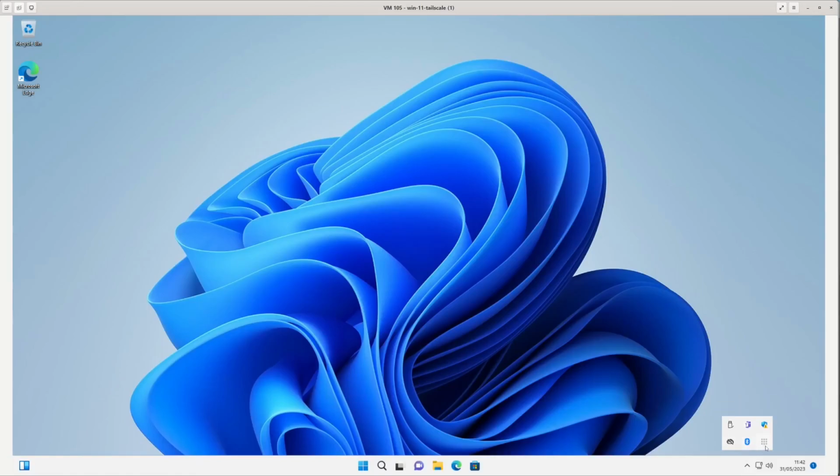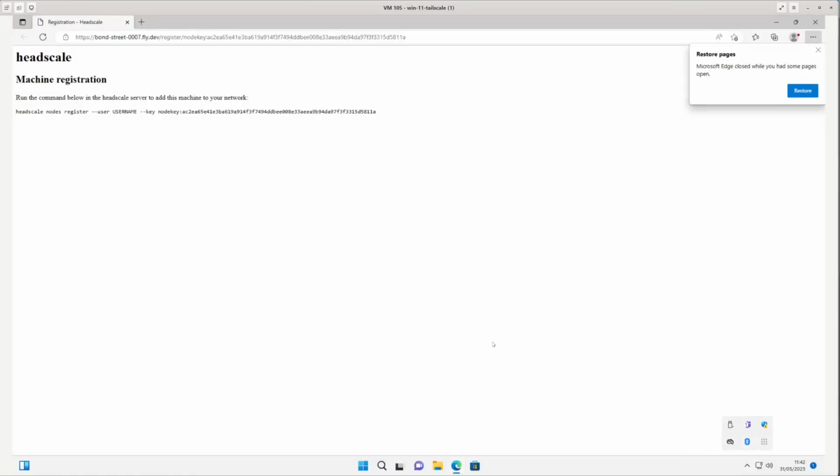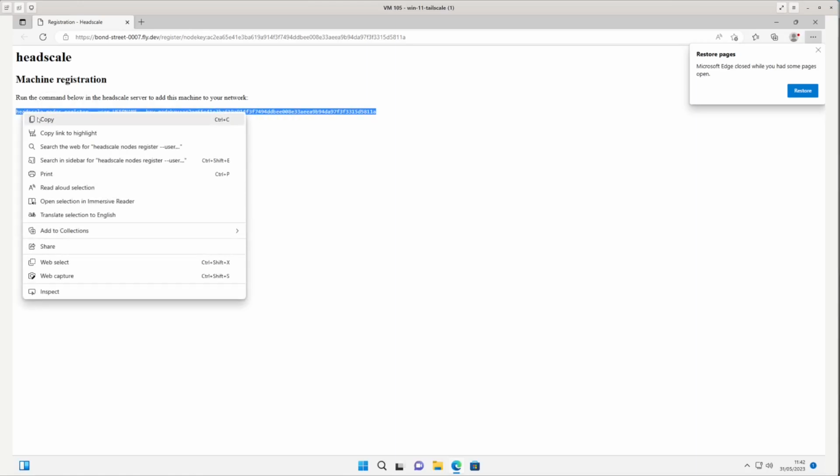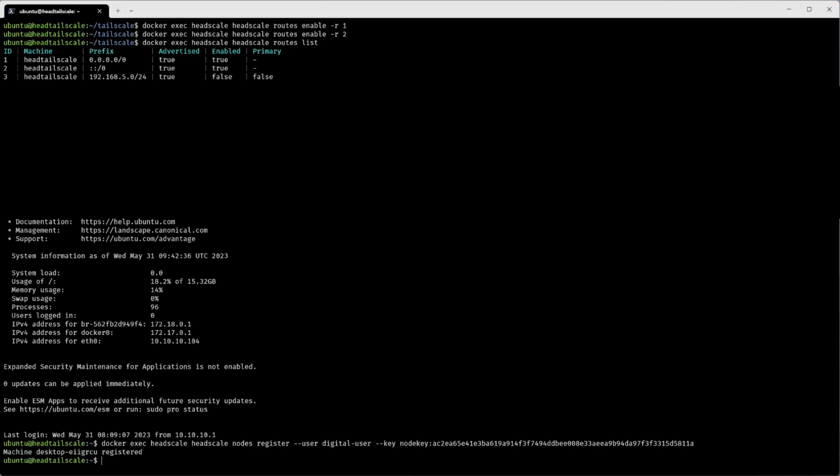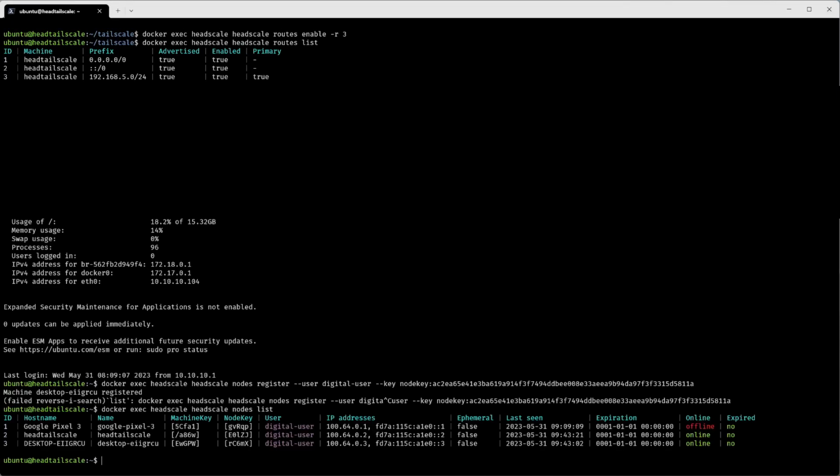Now when we click on sign in, we should be presented with the Headscale registration code, which I can then copy and paste back onto the server. Again, here we need to update the username to be digital user, and also add docker exec Headscale, and then Headscale to run the command, and now it's successfully registered. So now if we list, we should see that the two devices are on and my phone is currently off. We should now see that the Headscale server and Android phone are able to connect to each other no matter which network we are on.